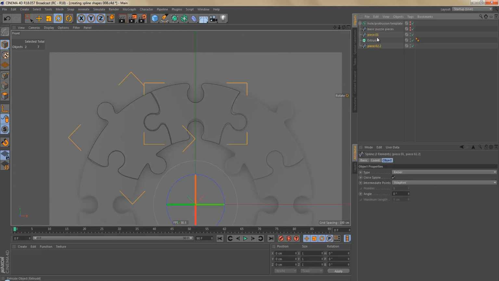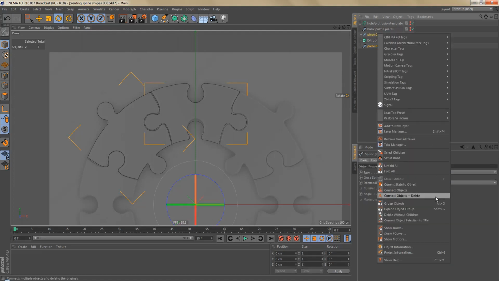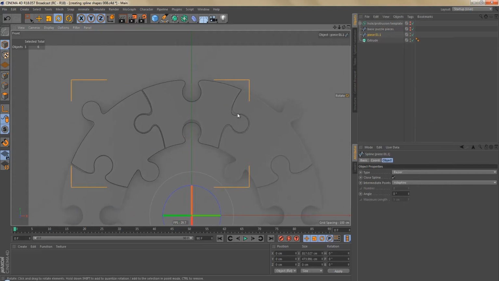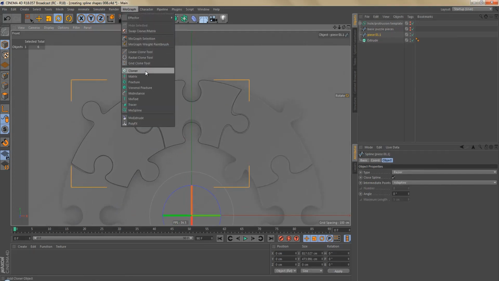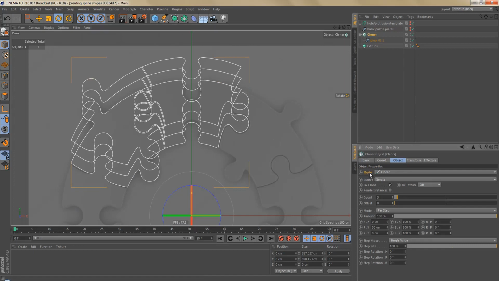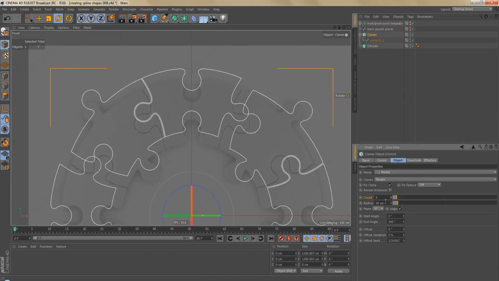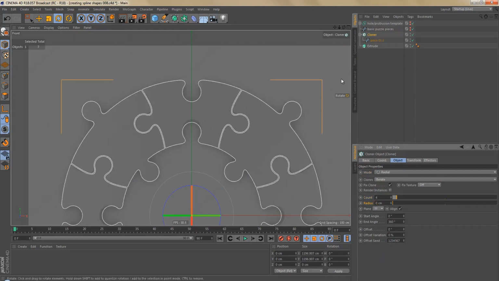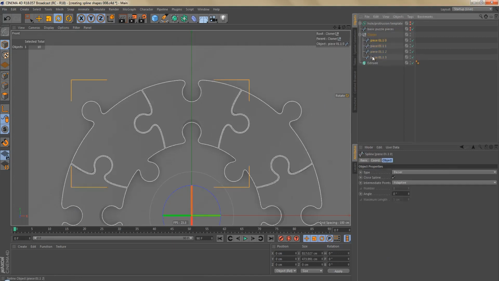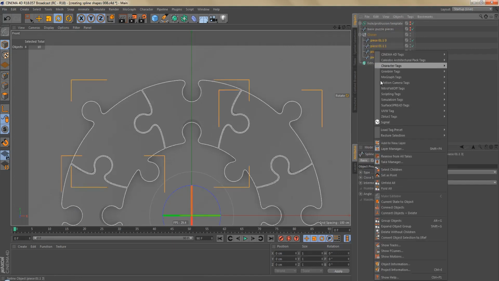And next I'm going to select piece 1 and piece 2 and use connect objects and delete to turn them into a single spline. And we can now use the MoGraph cloner, set the mode to radial. We need 4 copies and we don't need any radius, so let's reduce that to 0. And I'm going to make the cloner editable and combine all of these pieces into a single spline.